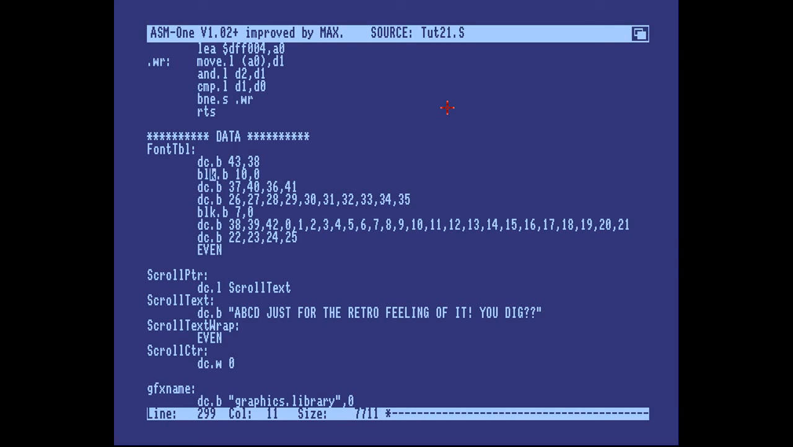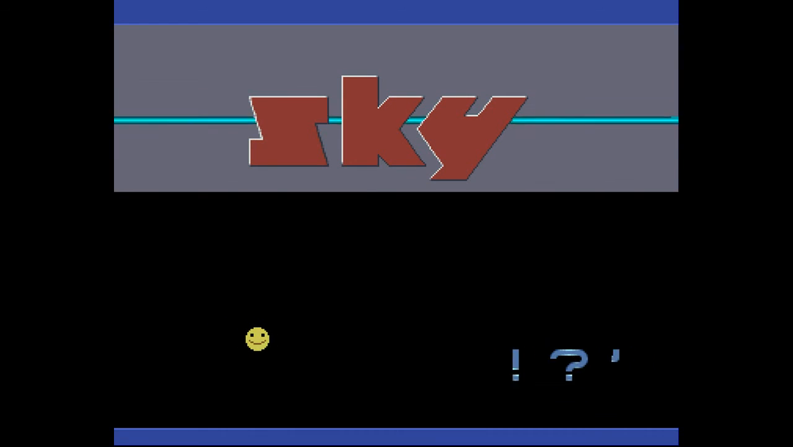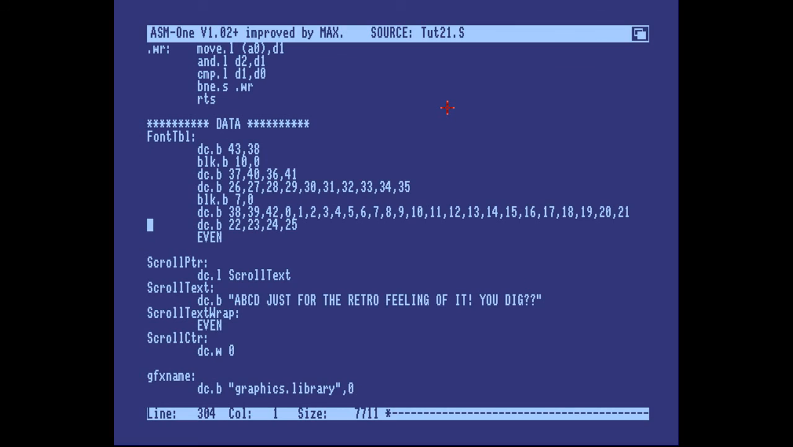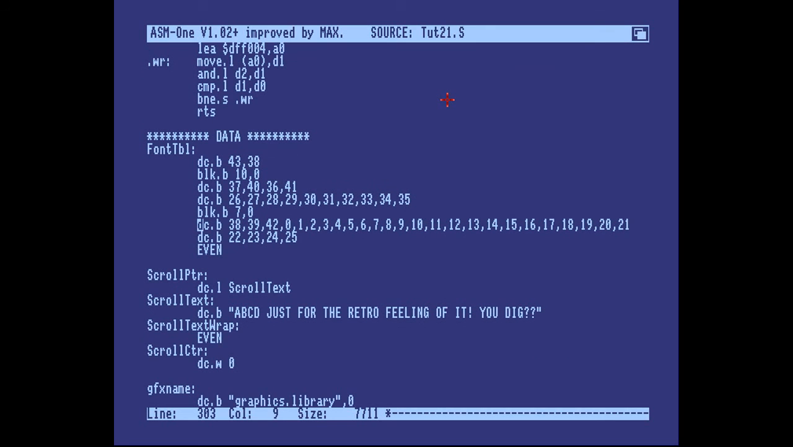And we already declared 38, right? So 39 was what? Question mark. And 42 was apostrophe. Question mark is 63, which is 2 bytes before, and I already forgot what it was. Okay. Question mark is 39, the other is apostrophe.